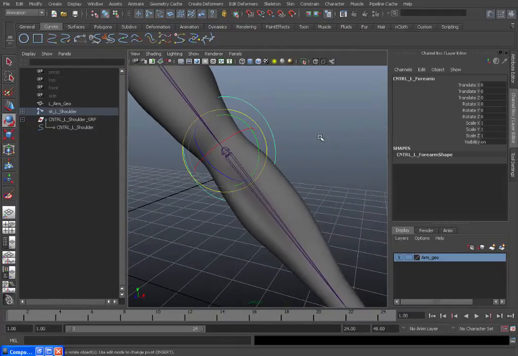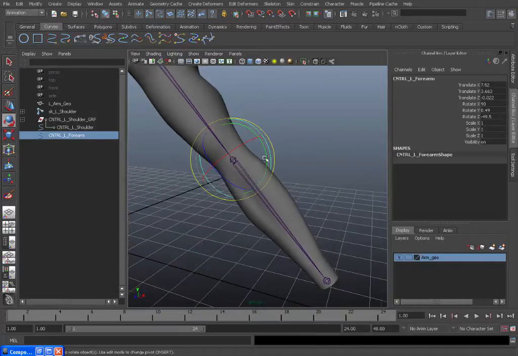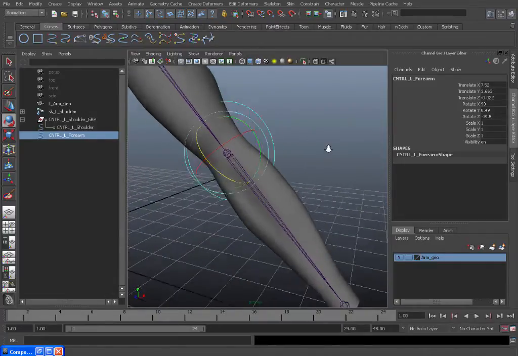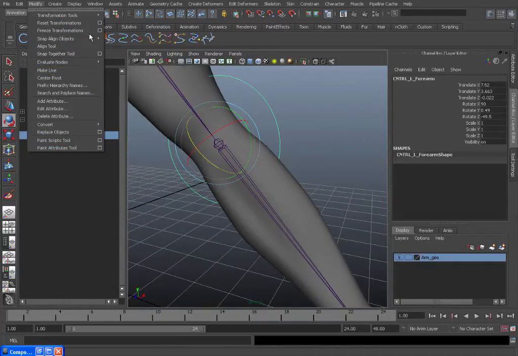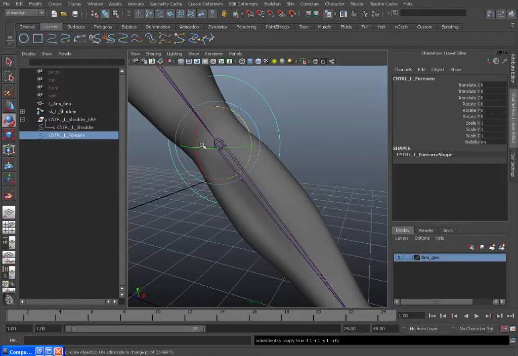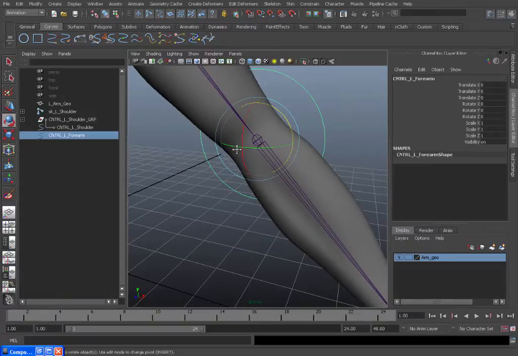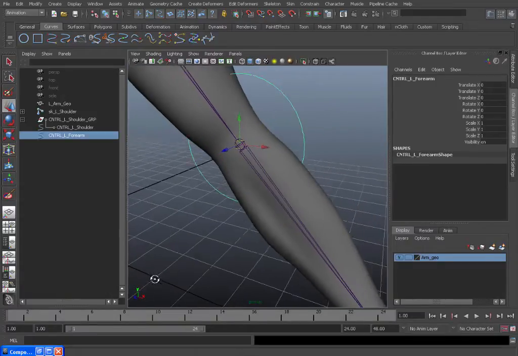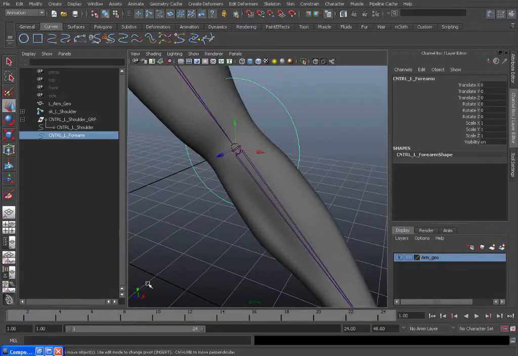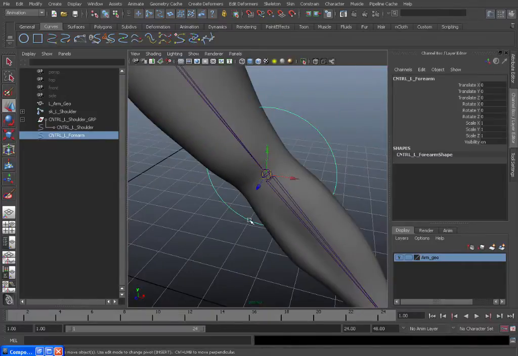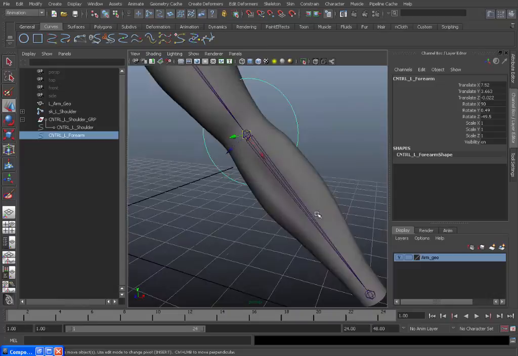freeze the transformations. So for example, if we hit Shift P to unparent it, you can see it's still kept the same rotation, but if we were to freeze transformations here, you can see it froze off the orientation back to the world. As you can see, it's pointing in the same direction as the world axis. So this is where we'll use groups.